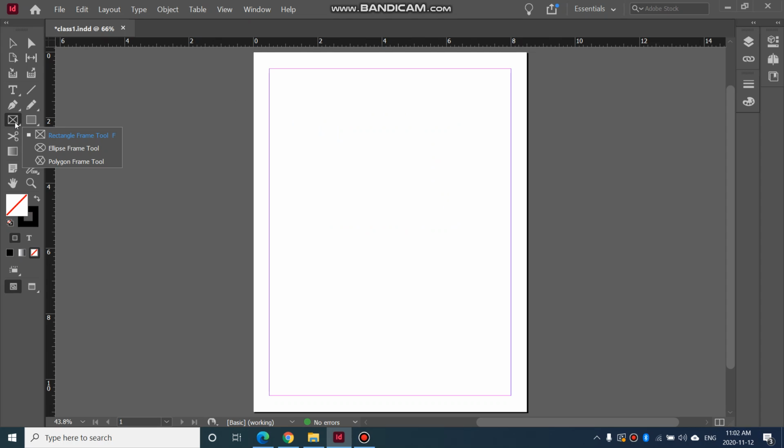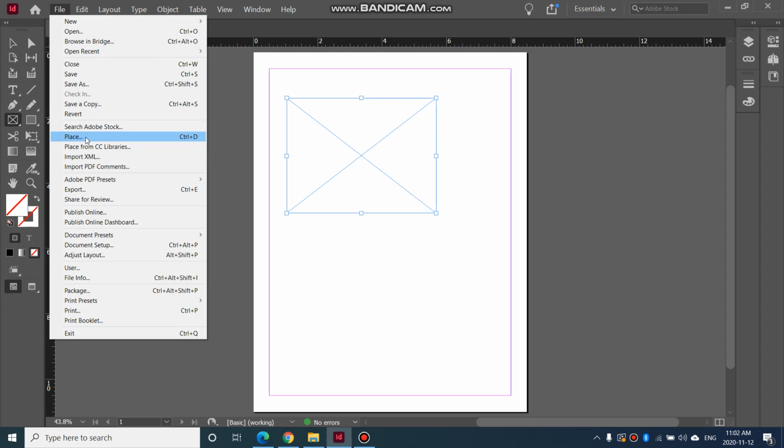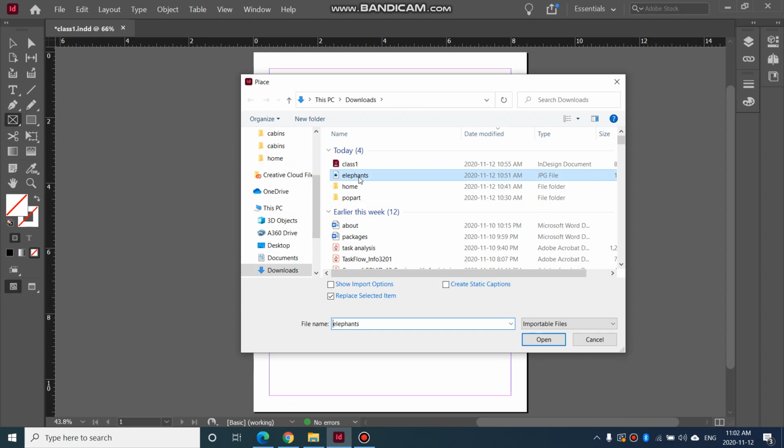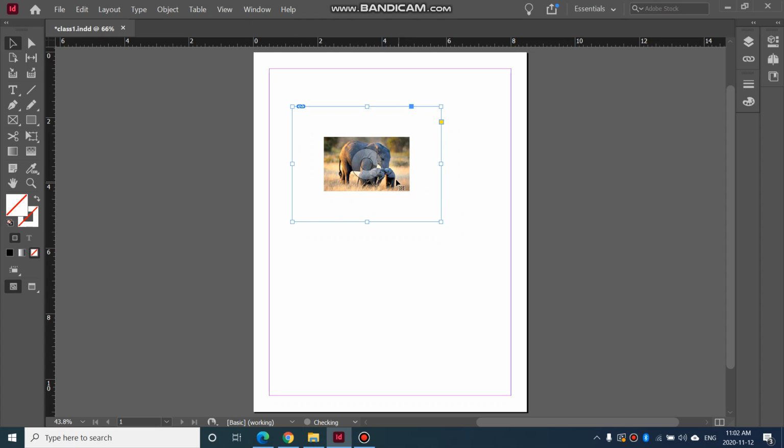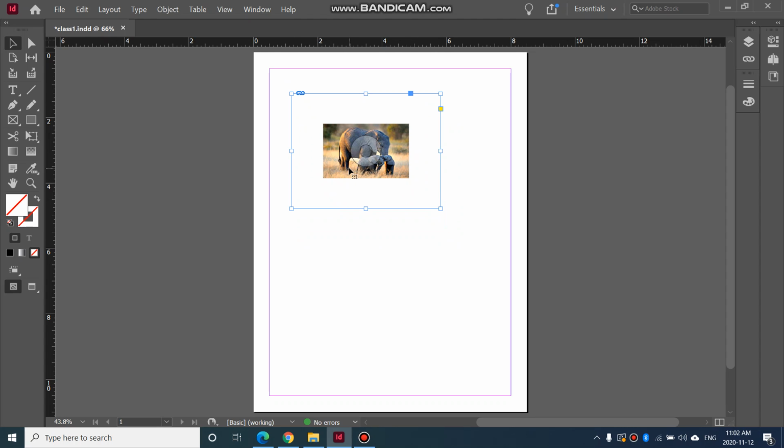If you go over here to the rectangle frame tool, click and drag a frame. All right, so there's a frame. Then you can go to File, Place, Elephants. Okay. Then that elephant picture is placed inside of that frame. All right. So you can see that it's quite small.